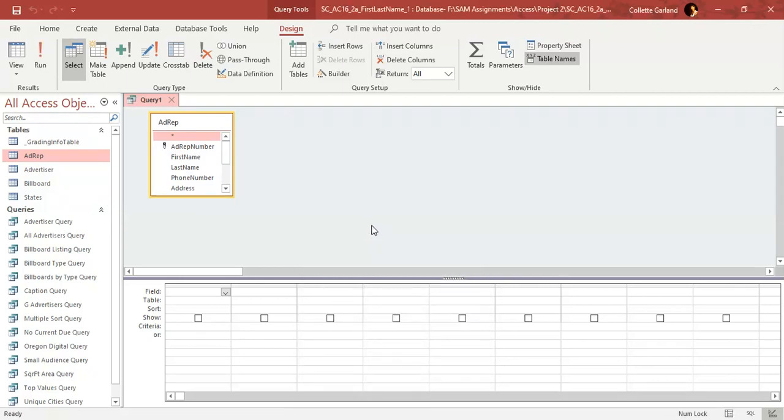And they want us to add the fields add rep number 2 ways. You can double click, or you can drag and drop. So last name, first name, and date hired. I like to double click, it's just what I'm used to.